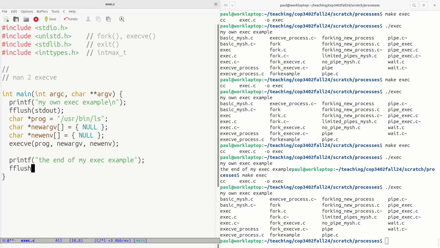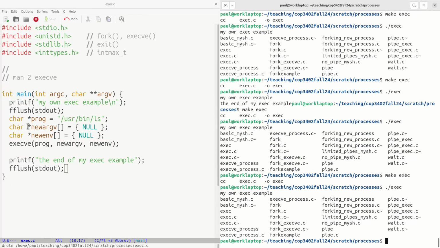But my second print statement here, even if I use this flush thing, you can see that the end of my exec example is not being executed. Why? Well, okay, so that's sort of on the right track. So we're in the same process. So the process has not changed.